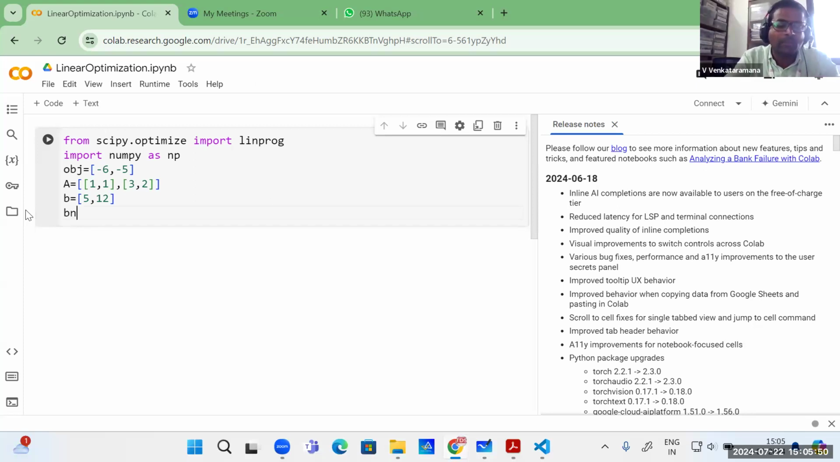Now we have to use the boundaries. What are the boundaries? It is positive, so 0 comma float INF. INF is a string, so it is called typecasting: I want to convert it into a number, so that's why float. For the string you have to call INF, infinity. And what about Y? Y also 0 comma, and the maximum value is infinity. So these are the boundaries.